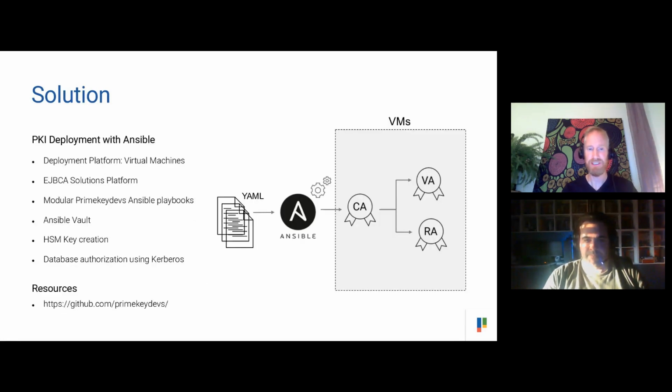And of course, the solution is to use Ansible. So with the deployment platform for our virtual machines, but you can, of course, use Ansible also if you have containers, be it on-premise or in the cloud. You can mix and match, so to say. The Ansible playbooks are modular, so you can run parts that you want or parts that you don't want. You can customize your deployment to fit your needs with the components that you want to deploy, be it a single CA or with the VAs and RAs or signing services, etc.